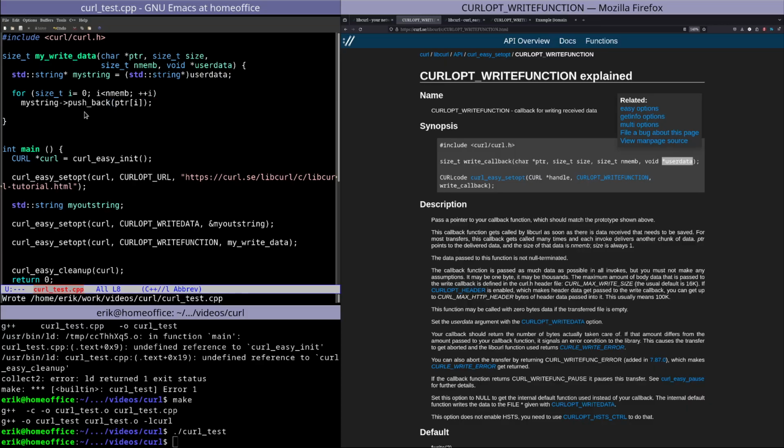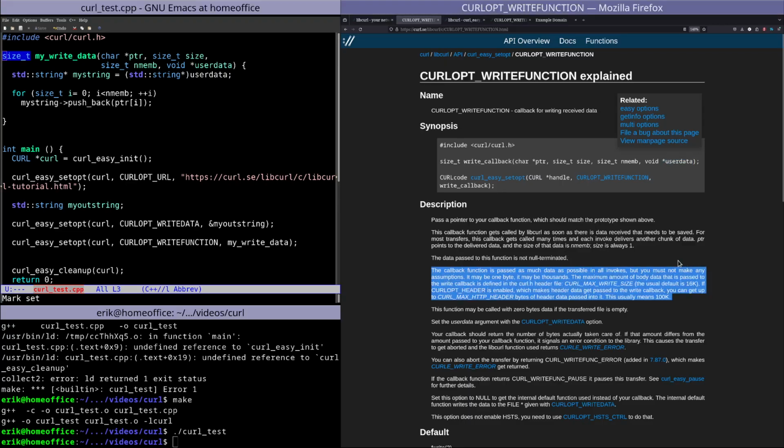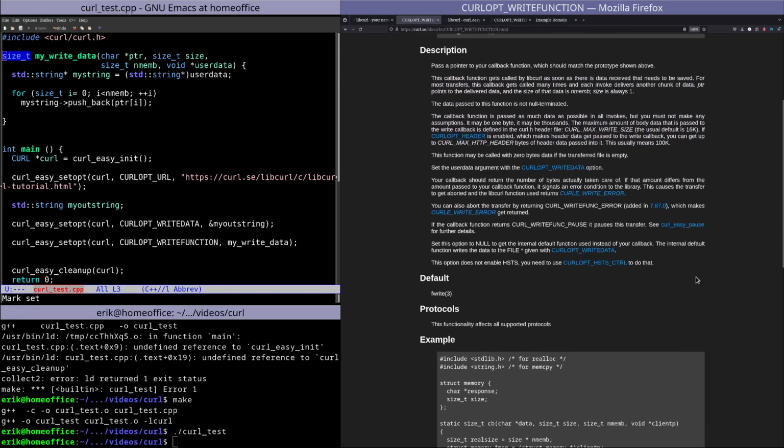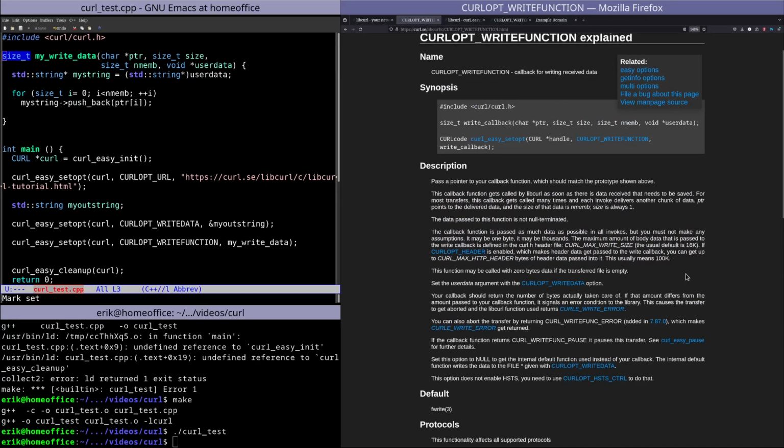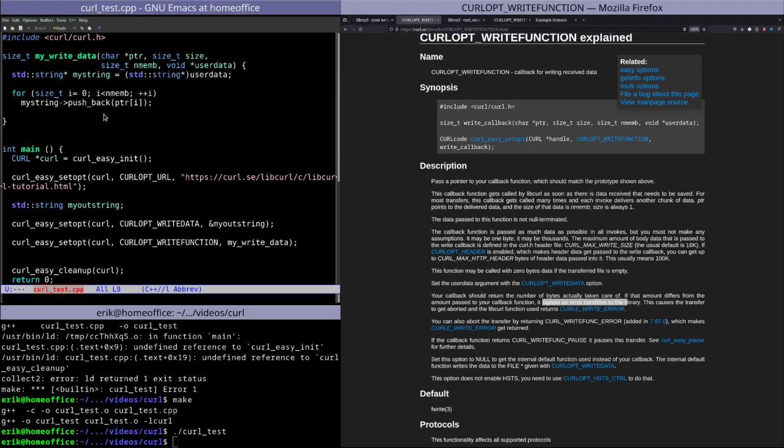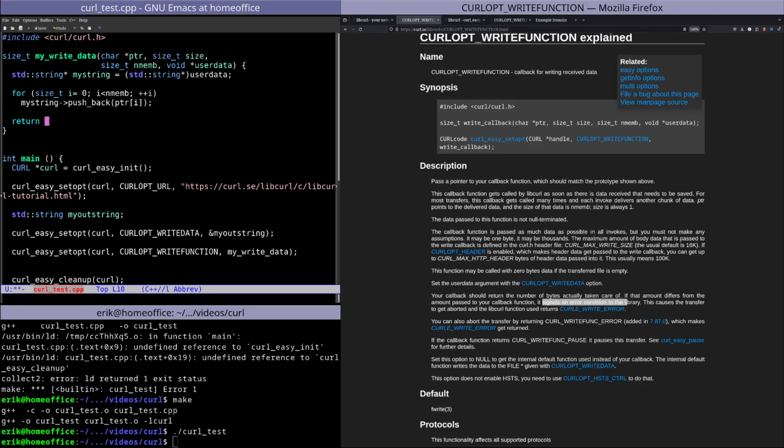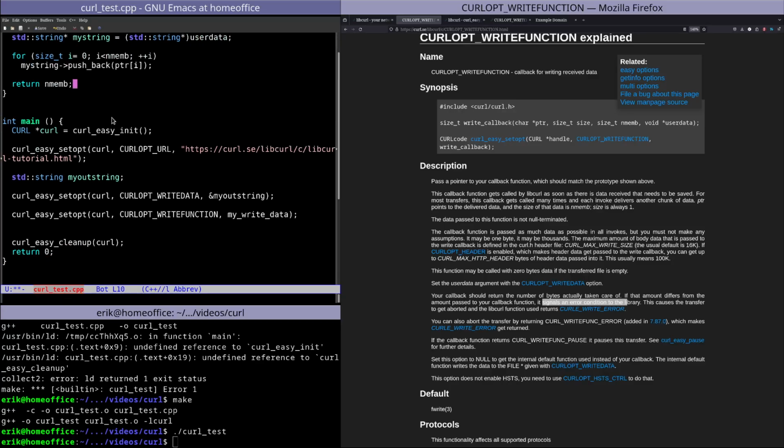So fundamentally, what I would like to do is to write back pointer of i, and you can see that this my write data function returns a size_t. You might be wondering, what am I supposed to return? The documentation actually tells you what you are supposed to return. It tells you your callback should return the number of bytes actually taken care of, and that if that number differs from whatever was passed, then that means that there is an error and that your application can't actually process it. So I will just return the number of bytes that I have actually written.